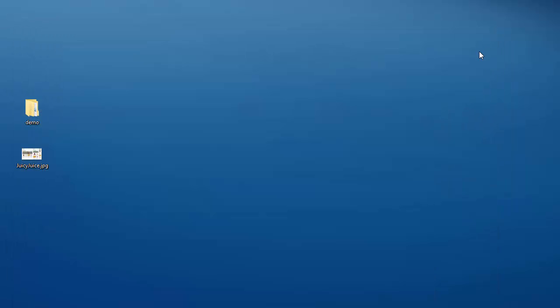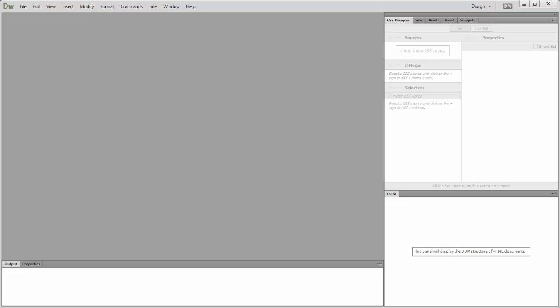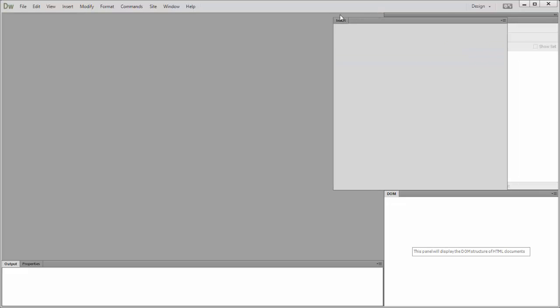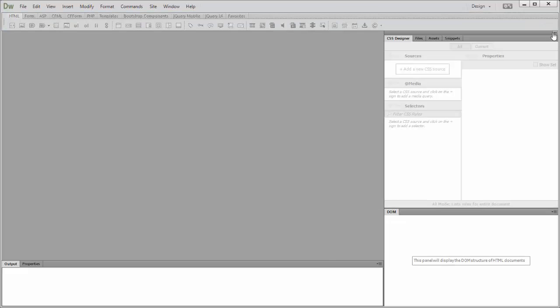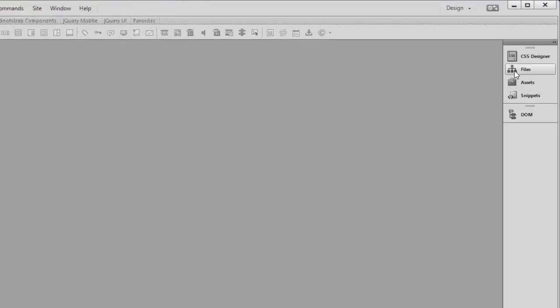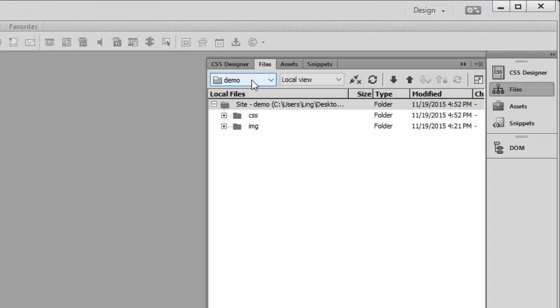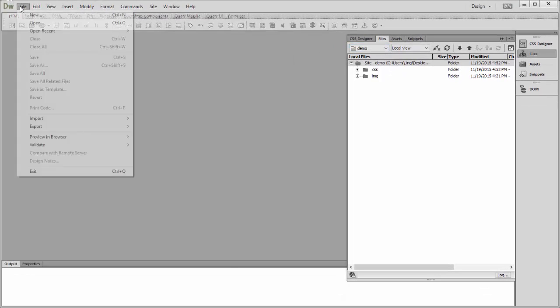All right, let's open Dreamweaver now. So I'm in Dreamweaver now, and I use the Design workspace, and I like to dock my Insert panel on the top and collapse this panel. Open your Files panel. Make sure you have your site defined properly. Now go to File, New.